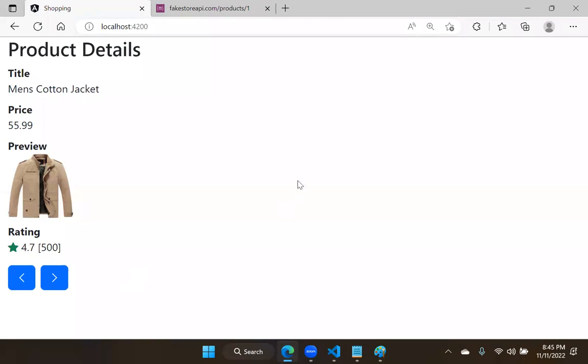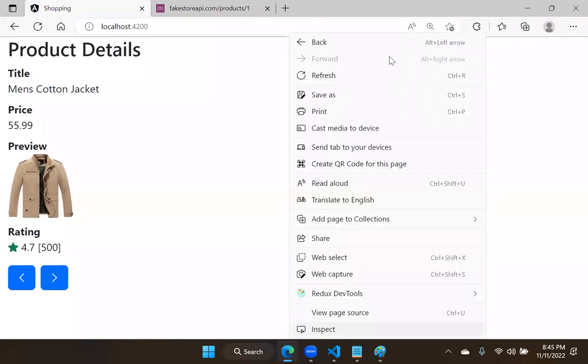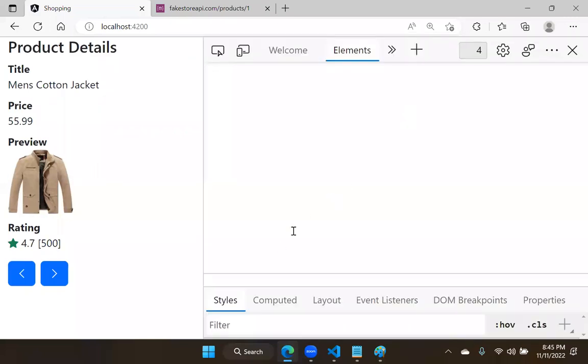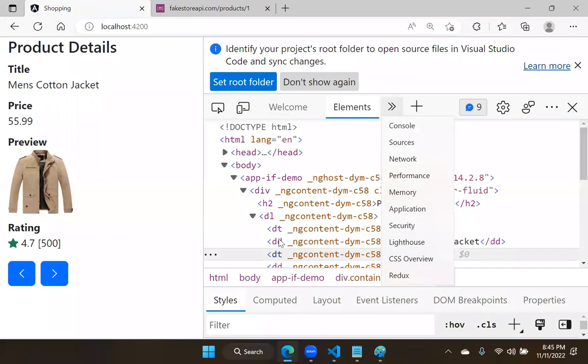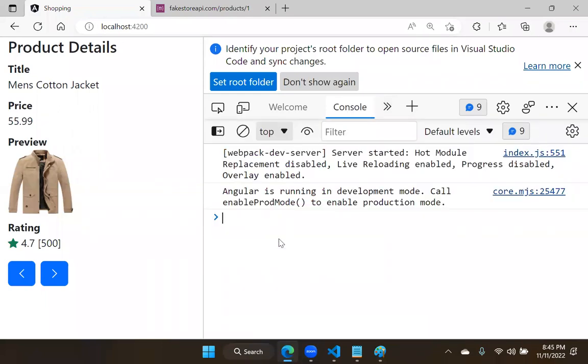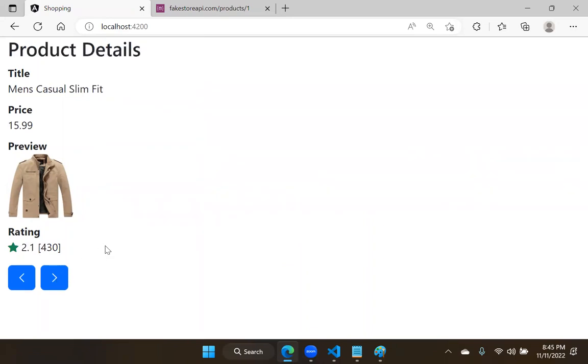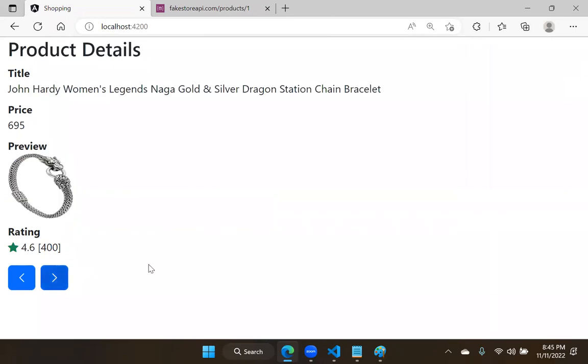So how do you verify? Go to inspect and check the console. If there is a message like connection refused or connection lost, that means the API is not connected. Your code has no problem. Only the API is not responding. Make sure that it is working. Sometimes it will take time. I click on next, it will get the next record. These are the next records. For every record we have these details.